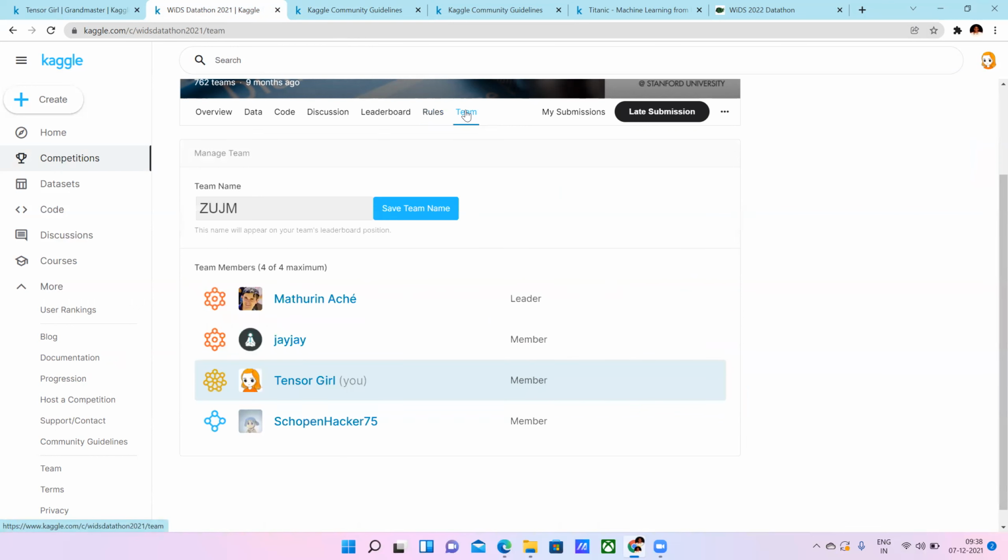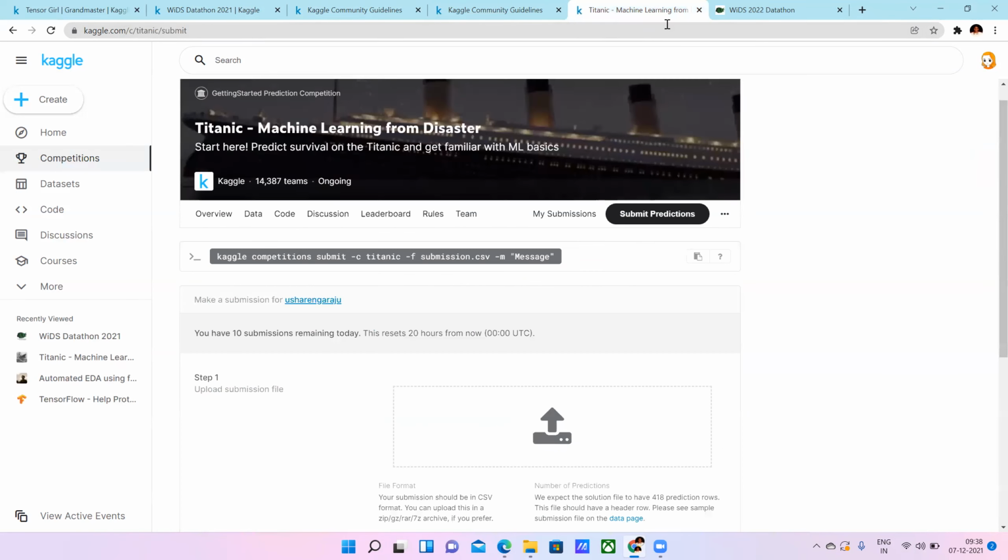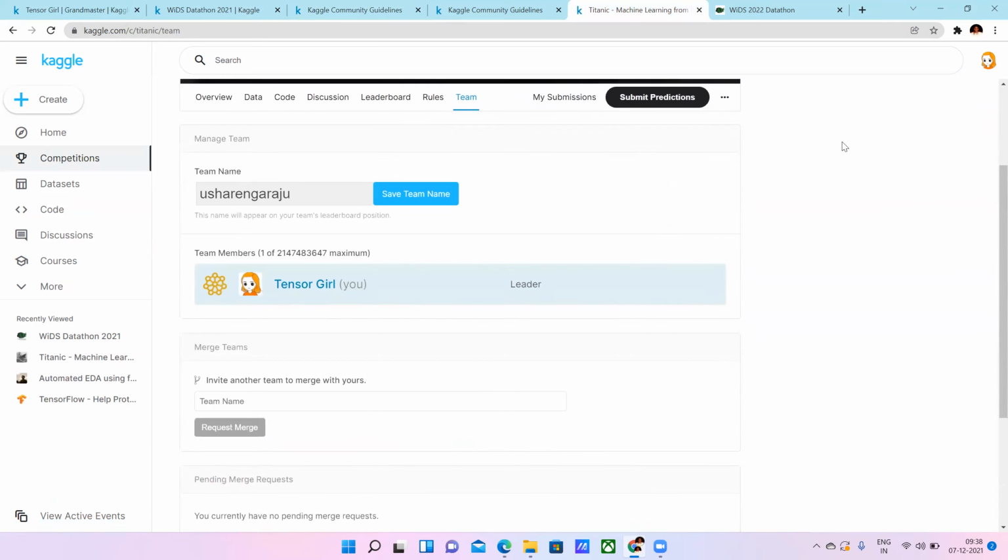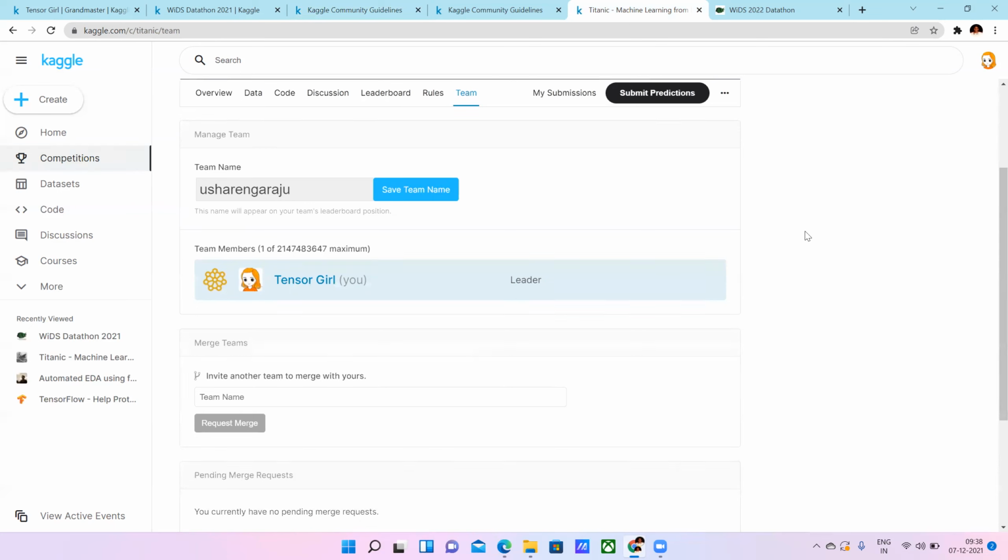The team tab is where you can form teams. By default, your team name will be your Kaggle profile name. You have a provision to change this name to the name which you like. Type the name which you like and click on Save Team Name. Every team will have only one single leader who has permissions to choose the final two solutions for the competition.